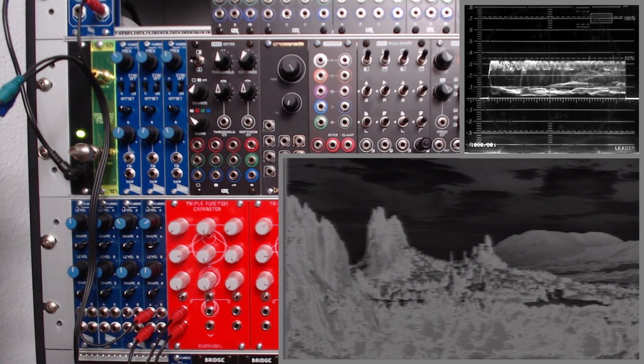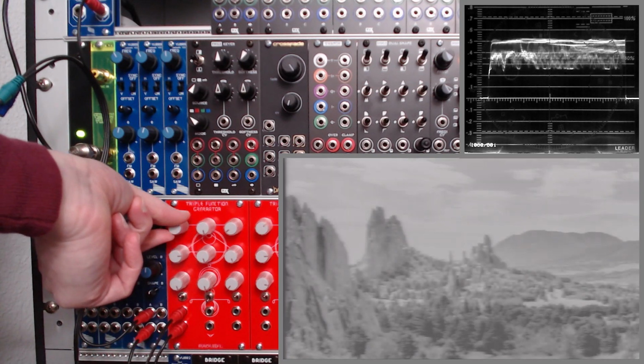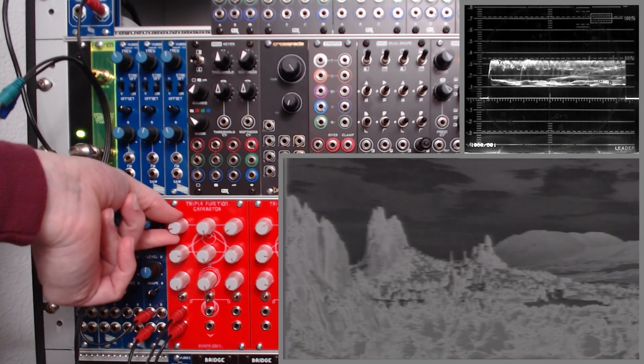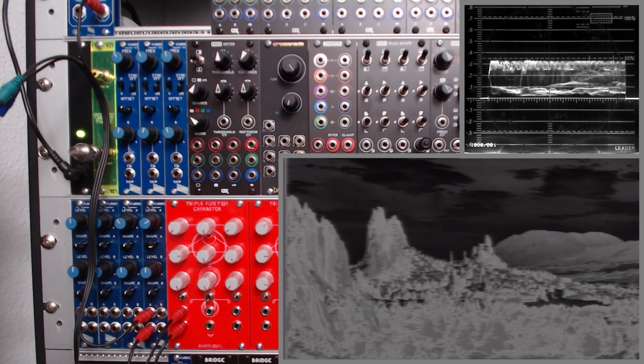Now you'll notice that because I'm doing the solarization effect, I'm pulling all those whites down to blacks. And so I'm only getting half of the total bandwidth of the system here. So I'm not actually getting any whites, I'm only getting grays. So I want to actually amplify this signal as it comes out of this channel of the triple function generator. I can do that in lots of ways. One way is actually just to put it through another channel of the function generator.